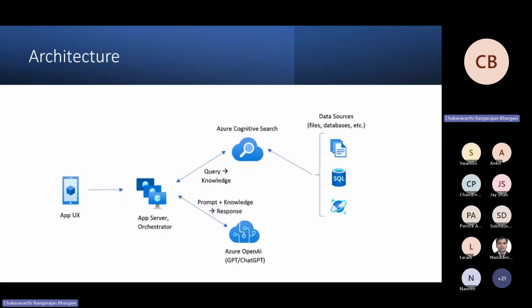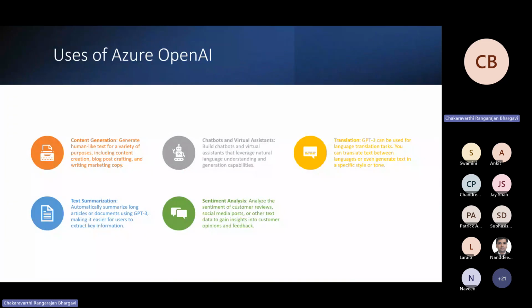And when it comes to uses of Azure OpenAI, it is being used in a wide range of things, like content generation, chatbot, and virtual assistant. You can have it for building a conversation between a human and a, like it acts as a virtual assistant. And then it would be acting as a translation.